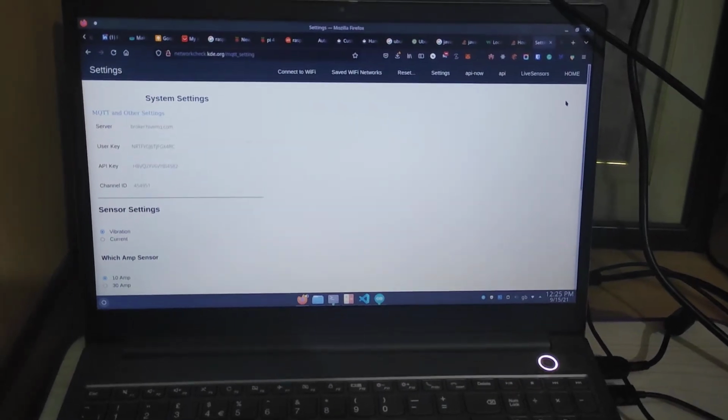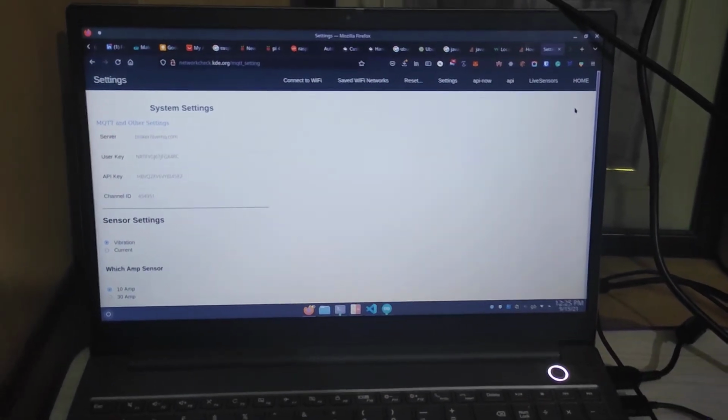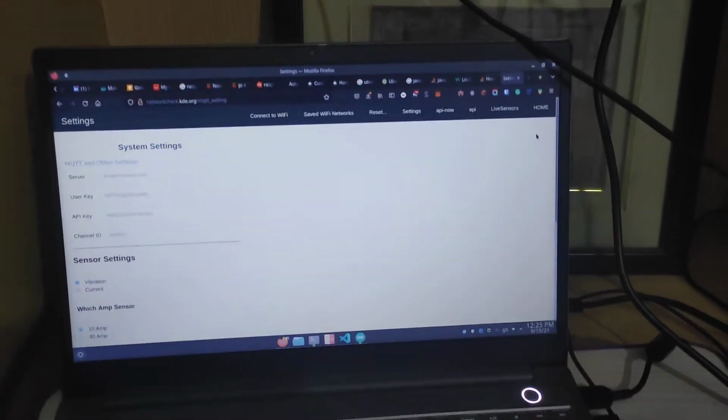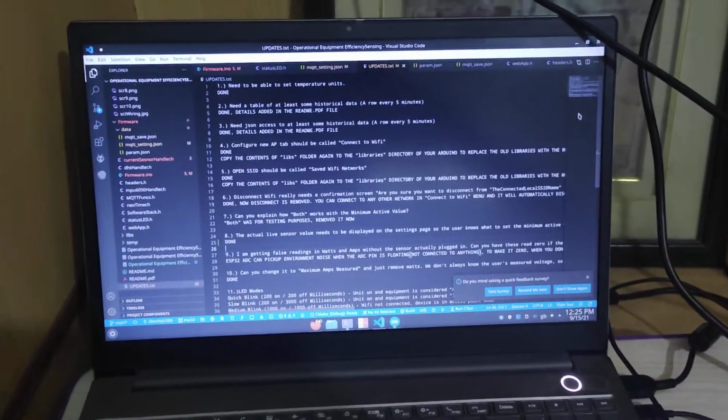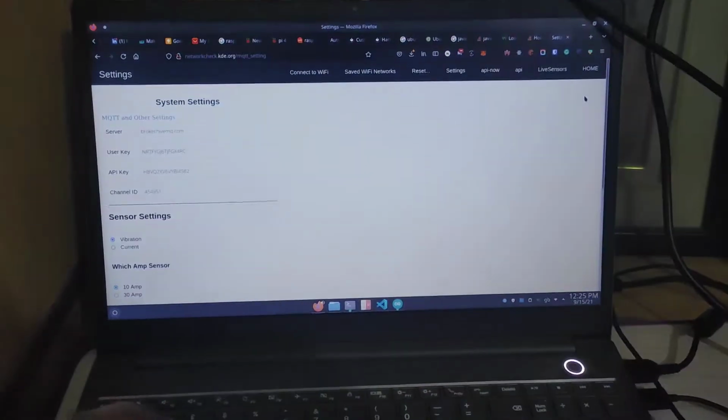Okay, so here is the captive portal. Let's go through the changes one by one. So the first change was to be able to set the temperature units.